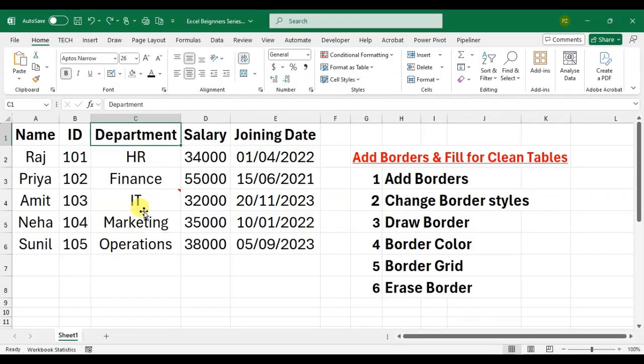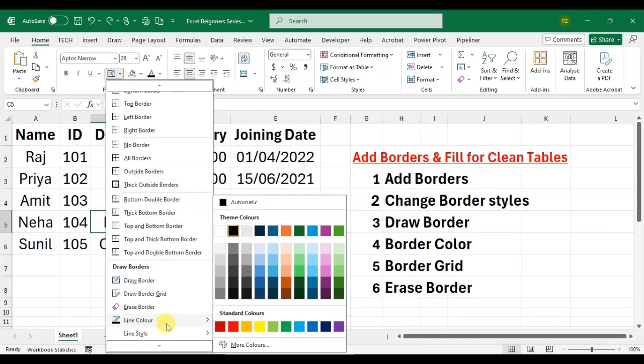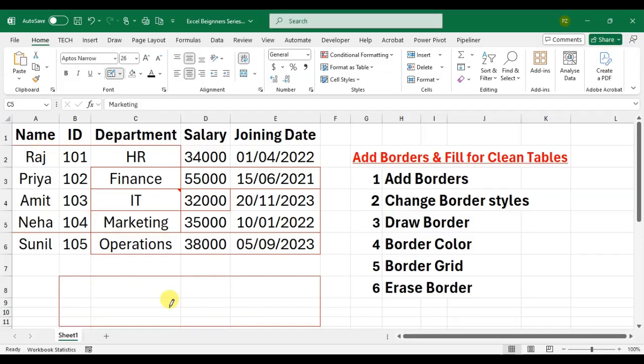Next, border color. You can change the border color also. So I go to the Home tab again. In the border option, you can see one option, the line color. Here I select the red color and when I draw the border you can see the border color is changed. You can quickly draw borders with a different color, and that's it.